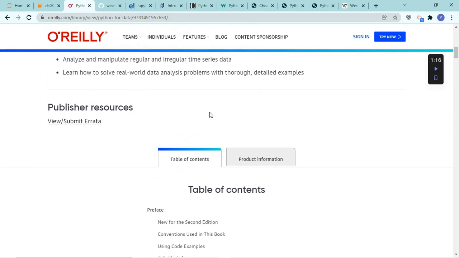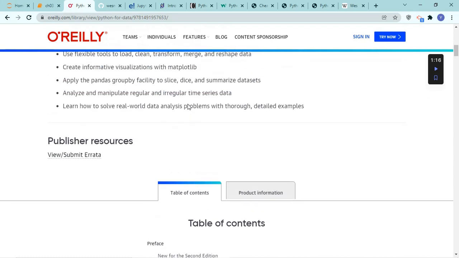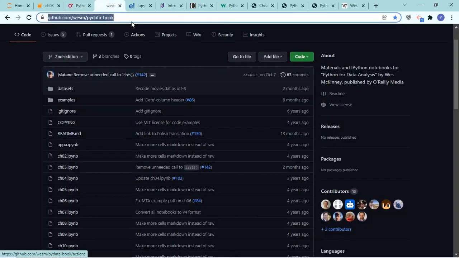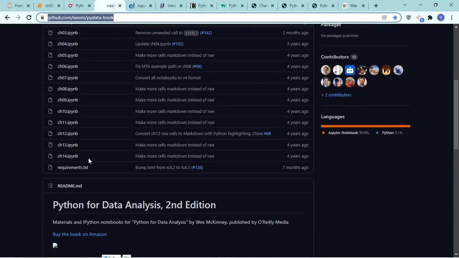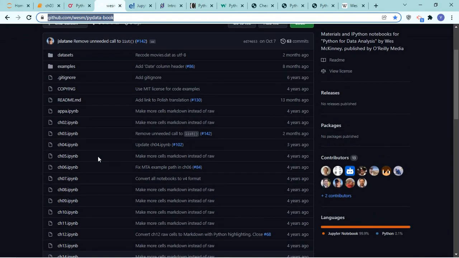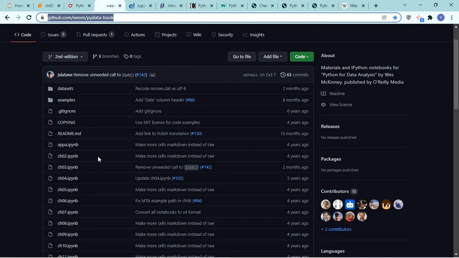So here's the information about the book. How are we going to learn it? I'm going to use the open resources Wes has published on GitHub.com. It has all the notebooks he used when he wrote this book, from chapter 2 to chapter 14. So it has a lot of detailed information and it's a public resource, so there are no copyright issues. I'm going to walk you through each chapter using these notebooks.